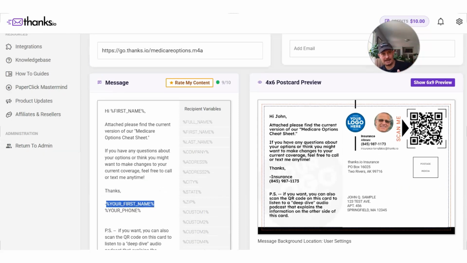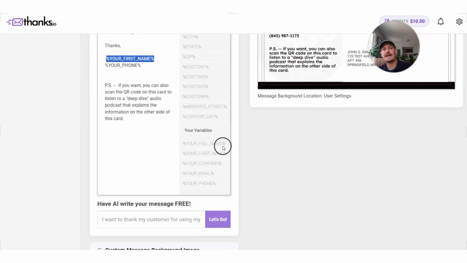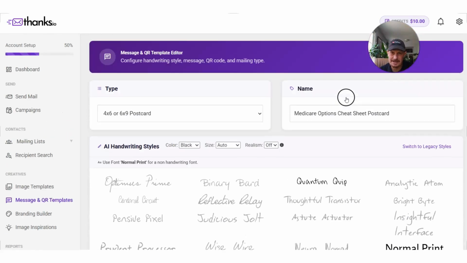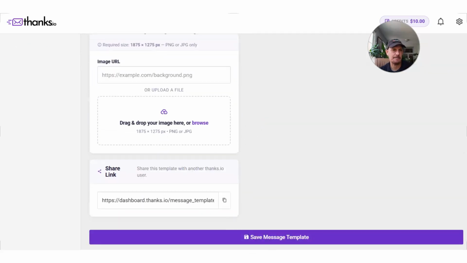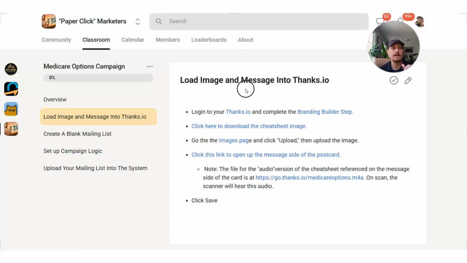So click the link as instructed. This will load into your account. Just don't forget to save it. You might have to give it a name. I think it'll automatically have the name already. And then you're going to save it down at the bottom where it says save message template. And you're good to go. So that is the loading of the image and the message into Thanks.io.